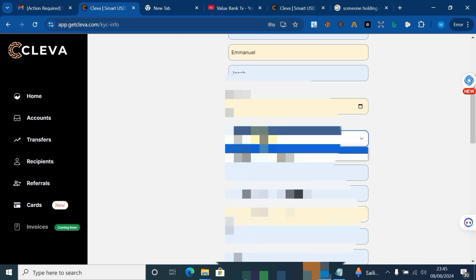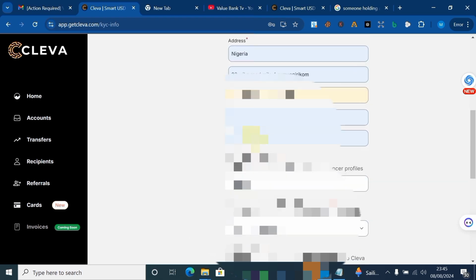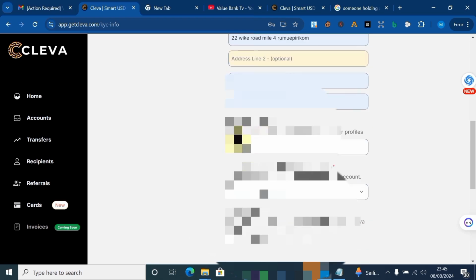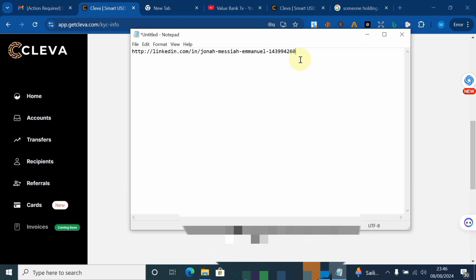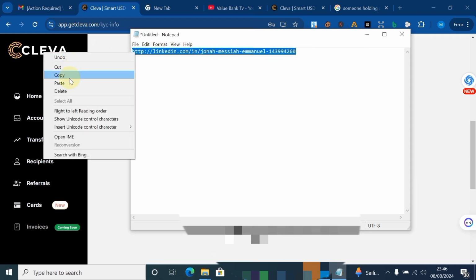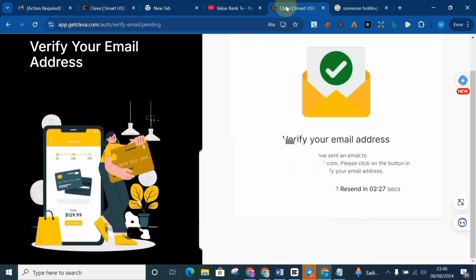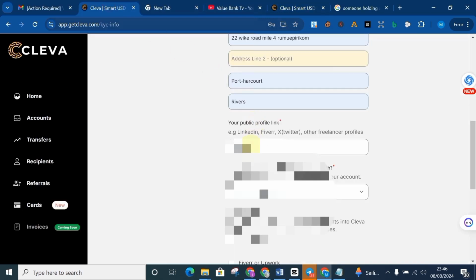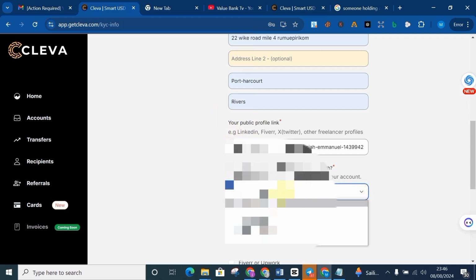At this section you put your BVN. In this section you put your LinkedIn address, your public profile. So let me go and copy this. This is my LinkedIn profile. Copy, let's go back, and we'll just paste. Then you fill in your monthly income.